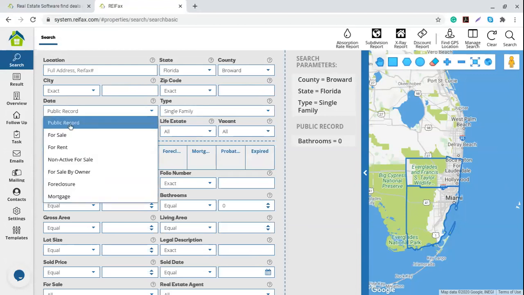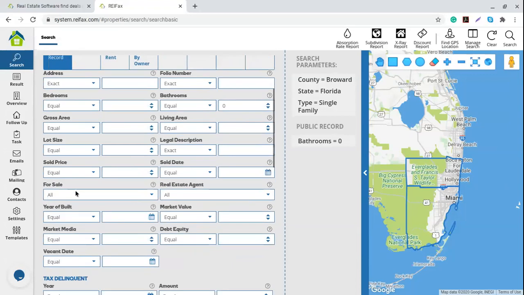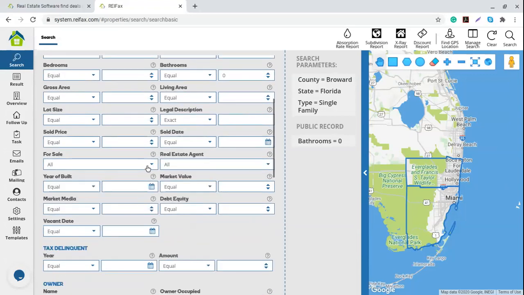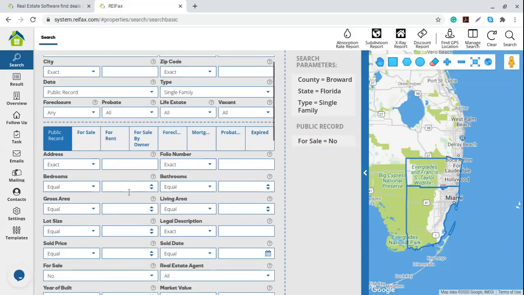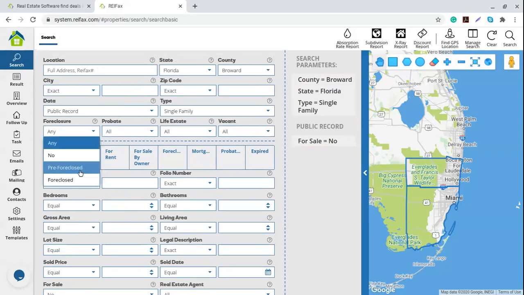I'm going to select again public records because I'm trying to find properties that are not listed, okay? That are completely off market. So below the dotted line, under the public records filter, I need again to scroll down, go to for sale, no, and that way I'm going to find properties that are completely off market. Now let's scroll up. Browser, single family, not for sale, but I want this to be pre-foreclosed, okay?